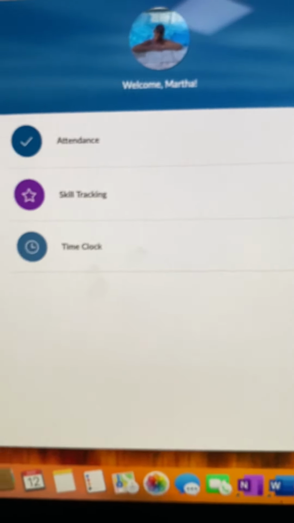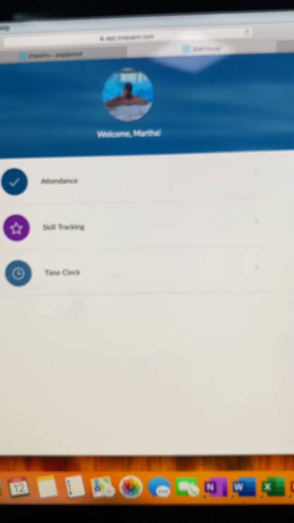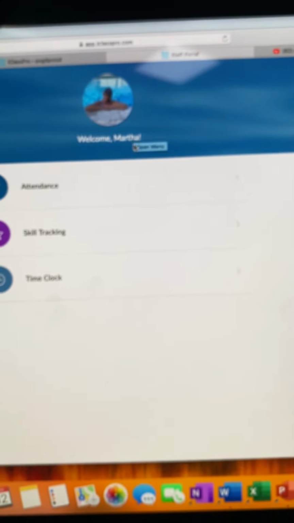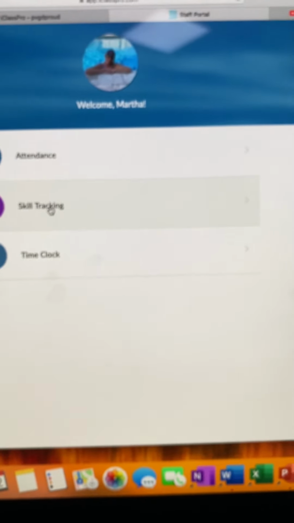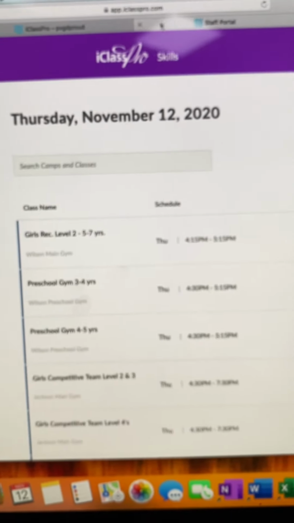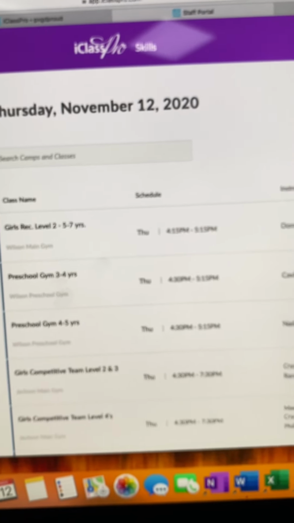So I know y'all's is going to look a little bit different than mine, but I'm going to show you how you can go about this. Okay, so first of all, you want to make sure you're logged in. It's your name there, and you're in PVGD Proud, right? So you can go in and just say skill tracking, or you could be on the main page.